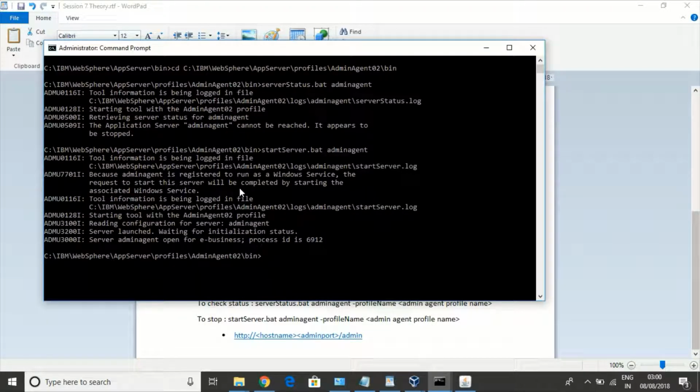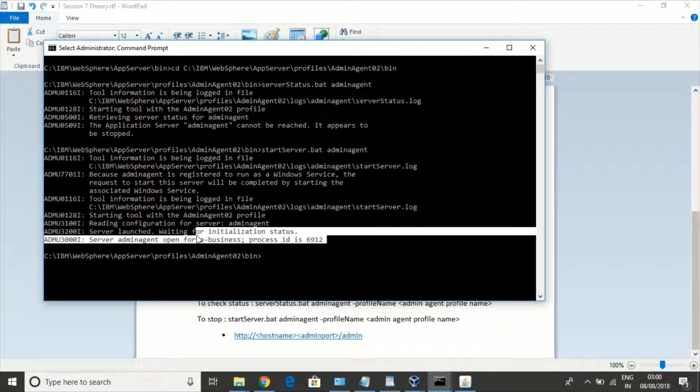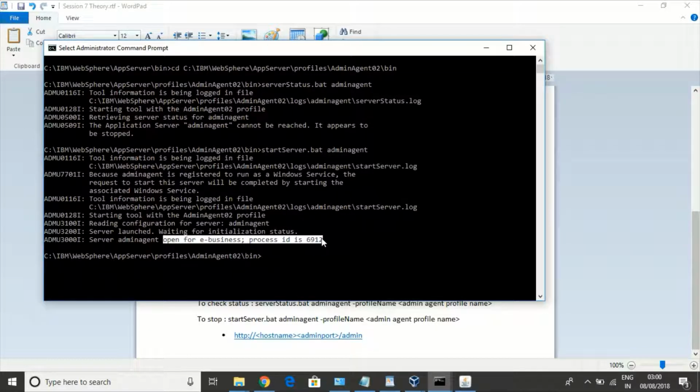Yes. So when any profile is started, you'll get a message like this: server admin agent open for e-business. So something like this, open for e-business, and you'll get a process ID. So now the profile has been started, and profiles will have an admin console, and we can manage through that admin console. Let us see how to open and how to check its details.